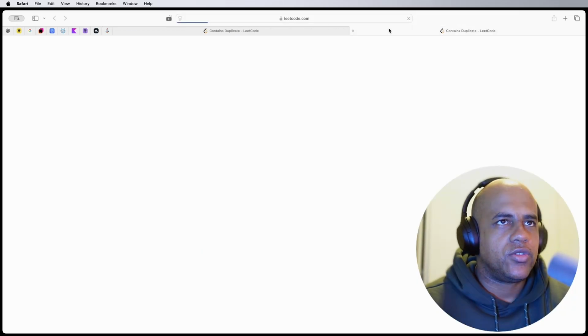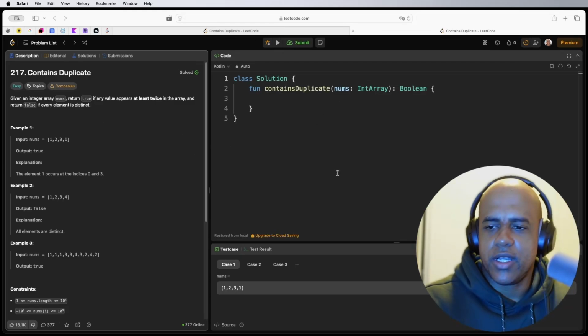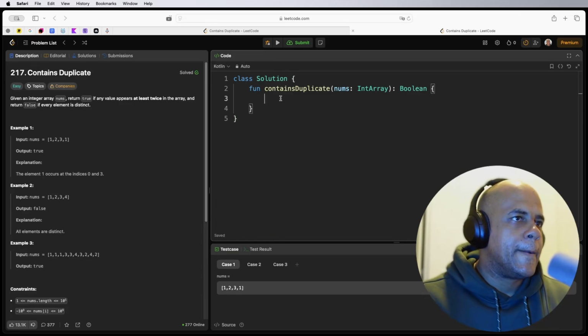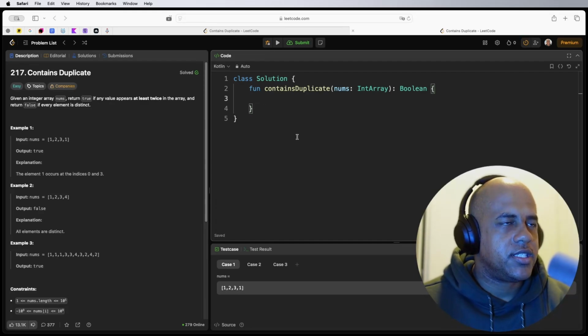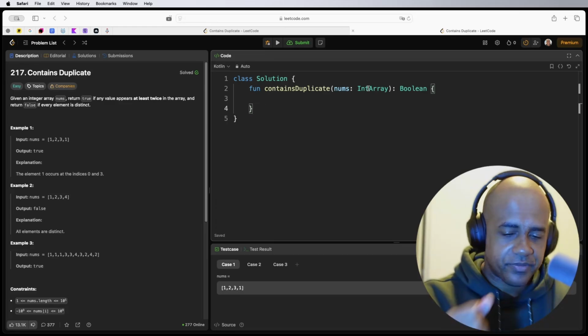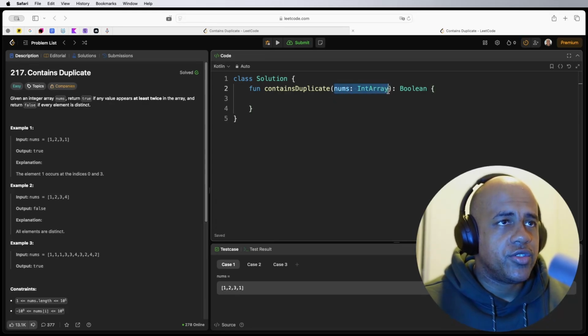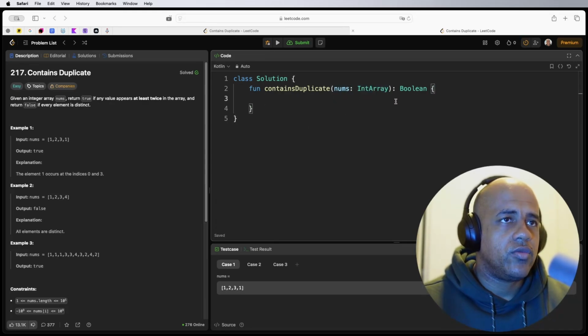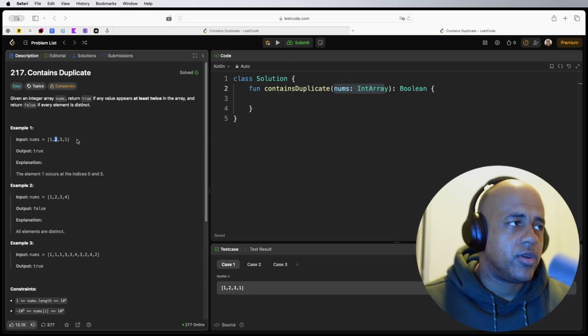Let's head over to leetcode.com. That is the website where all these beautiful questions are stored. And let's start this 217 question. For this question, we receive an array of integers and we have to return true if this array of integers contains numbers that are equal, or return false otherwise.